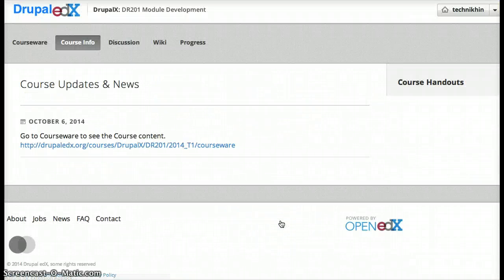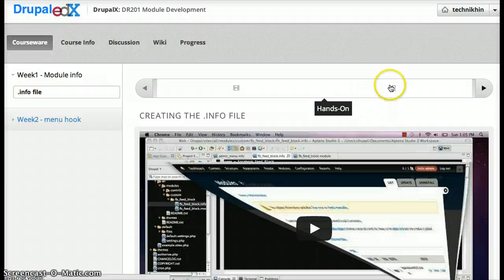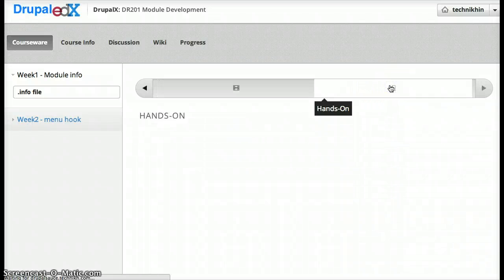Taking the course from courseware. Similarly, we can watch the video tutorials; this course requires knowledge of PHP. And so let's say for a module, we need an info file. We can watch a video on that and take a hands-on on that.